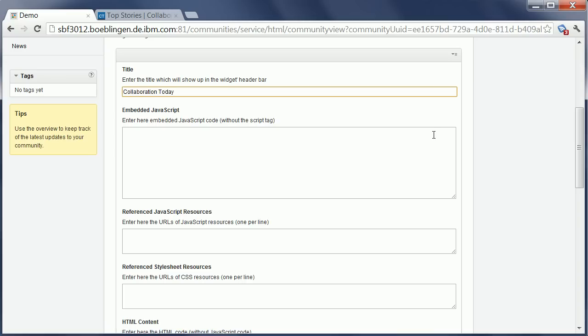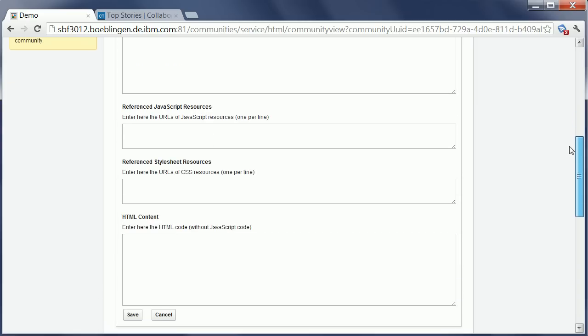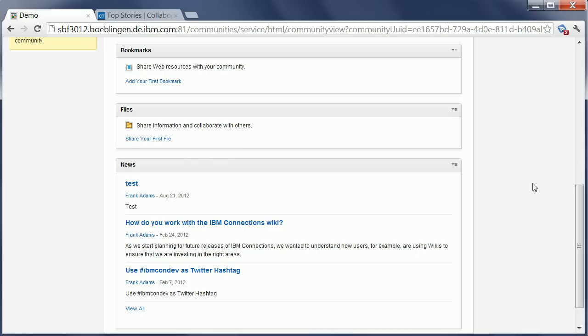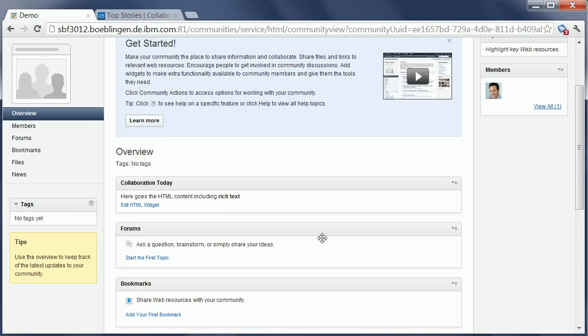Collaboration Today is the title, and then I can enter here some HTML content. And in order to show that it's actually HTML, I use here the bold for the rich text. Now I can save it and navigate to the top, and then I see it right here. This is my title, Collaboration Today, and here is my content.